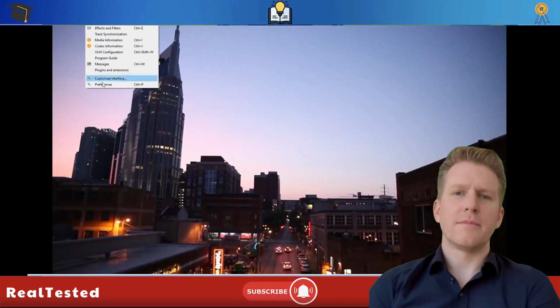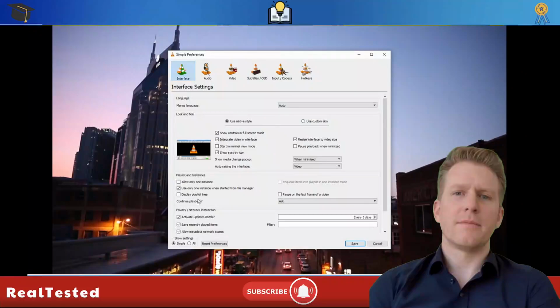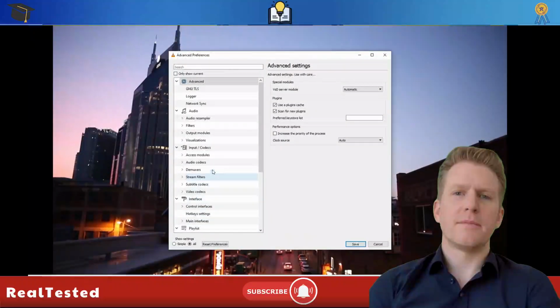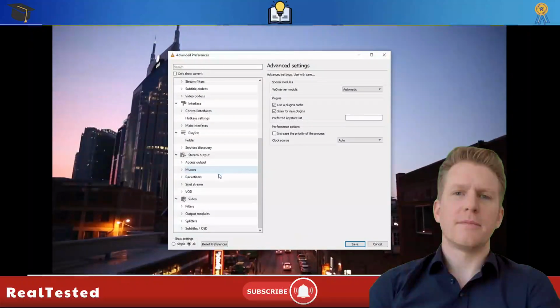Today, we're exploring how to extract images from a video using VLC Media Player. Start by opening VLC and loading the specific video you want to process. Head over to the Tools menu and select Preferences. In the bottom left corner of this window, make sure to toggle the All option under the Settings display.